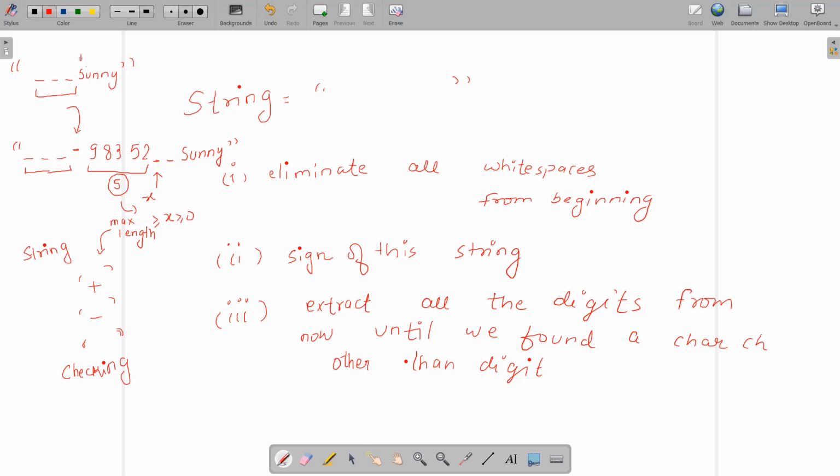And then you can see you are going to find a character which is not a digit. In that case your x will be 0, means that there will not be any digit. So overall you have the string representation. Final string representation would be an empty string.